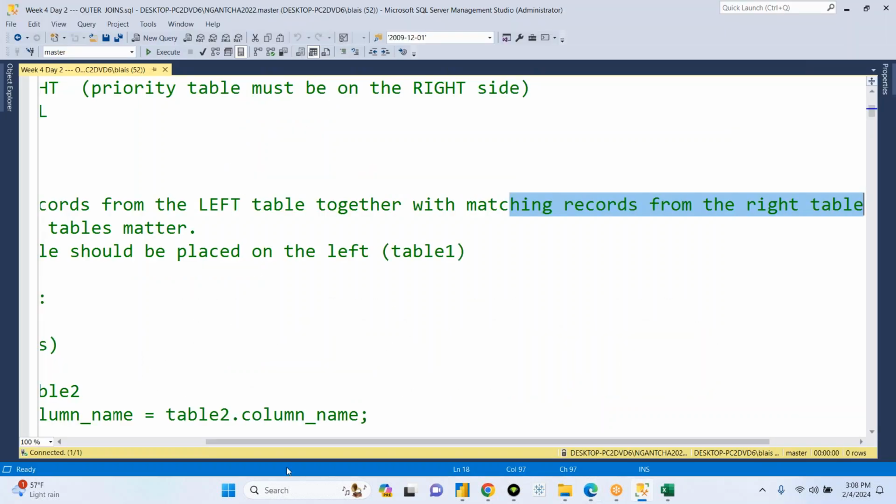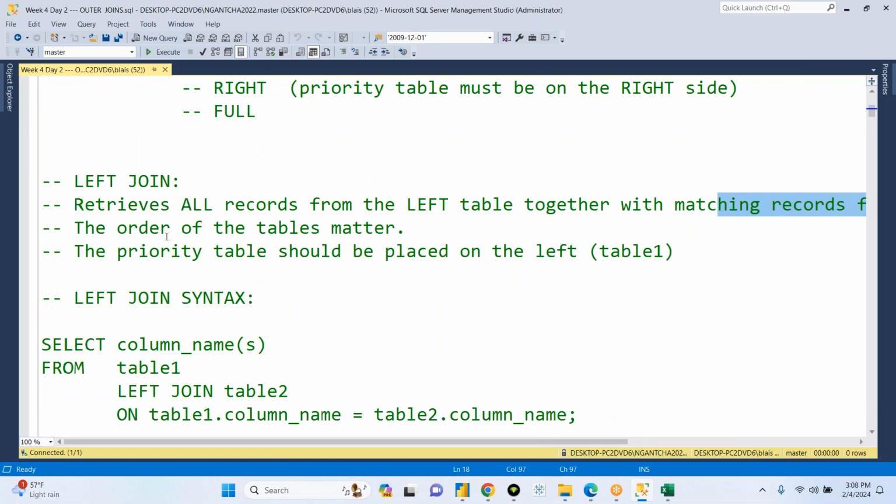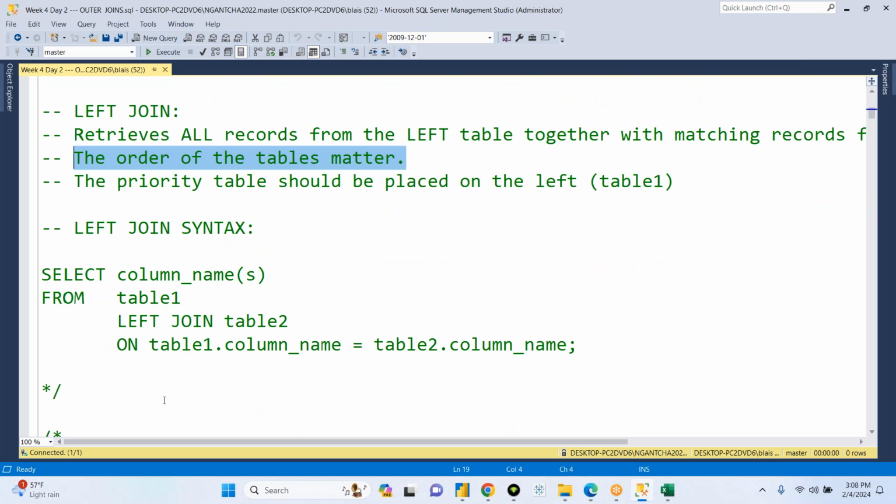And there's one extension right here. The order of the tables matter. This is very important. The order of an inner join does not matter. The order of the tables when doing an inner join does not matter. You can do table 1 inner join table 2. It will be the same as table 2 inner join table 1. But if you try to switch that for left and right joins, you're gonna get yourself confused.